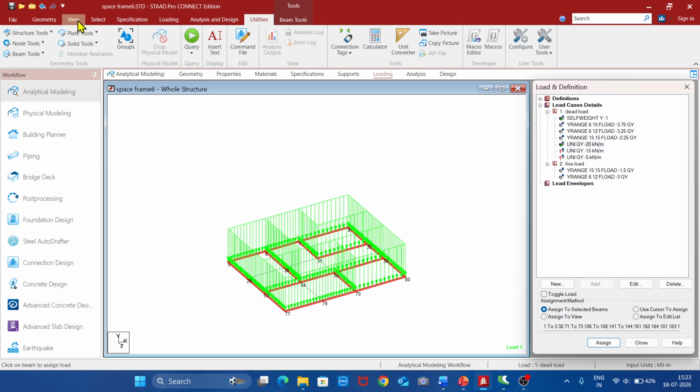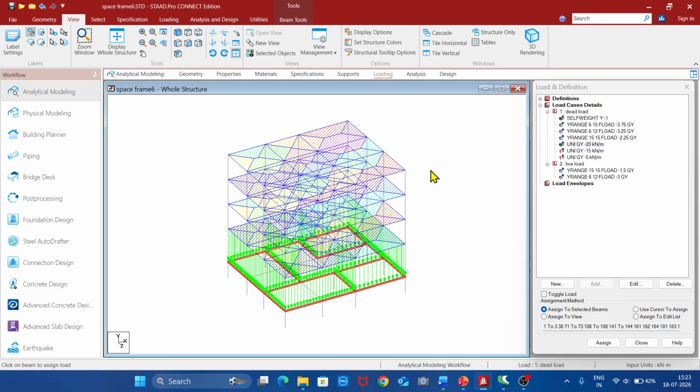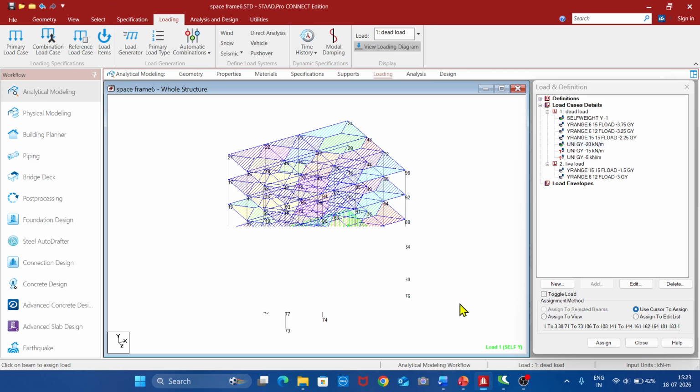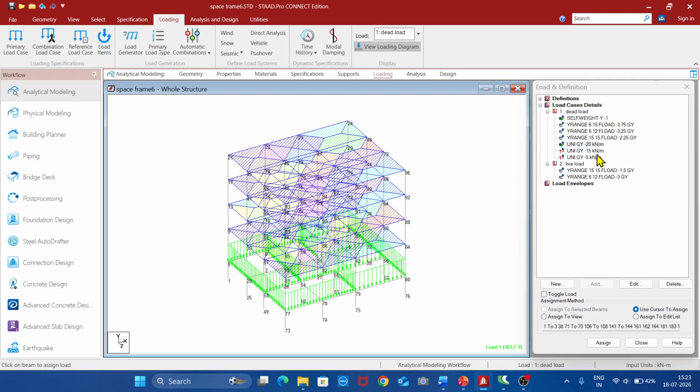Now go to view, go to display whole structure. The whole structure will be visible. You can see the loading diagram also. So it will be this wall load applied on the plinth beams. Now we'll apply the wall load 15 on, say, this beam, this beam, this beam, and this beam. And here we need to apply the parapet wall load.